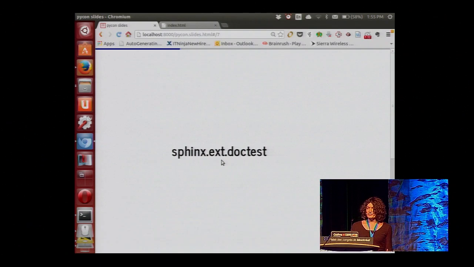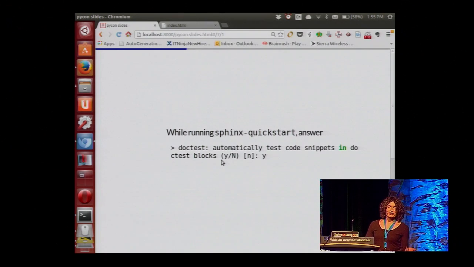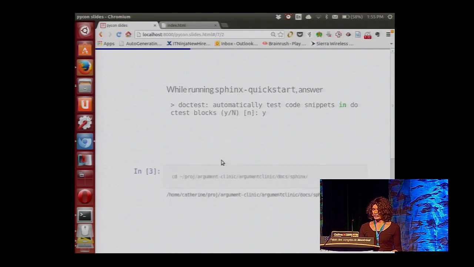Sphinx in itself isn't exactly what I'm calling executable documentation, but there are some really worthwhile plugins for Sphinx, extensions rather. For instance, the doctest extension does exactly what the regular doctests module does, but it does it against your Sphinx document. It comes with Sphinx, so all you have to do is say that you want it as you're setting up each Sphinx project.